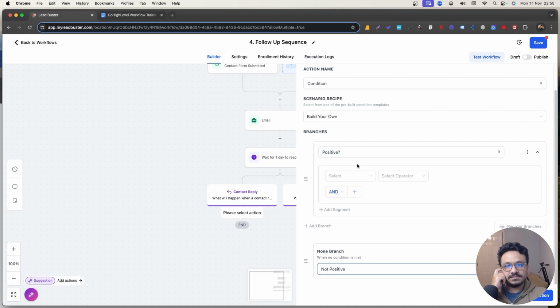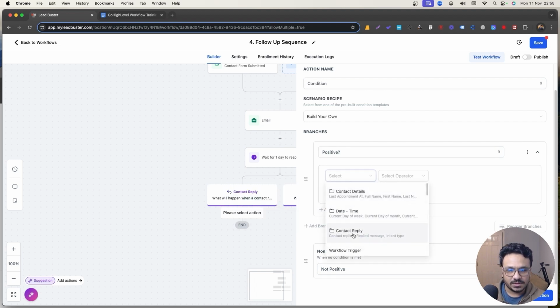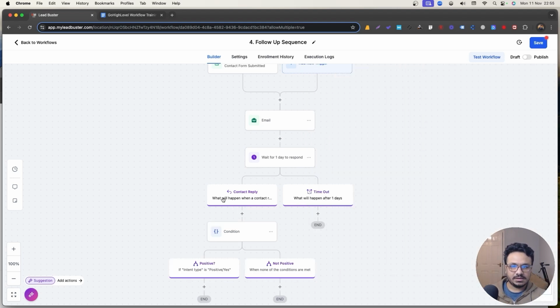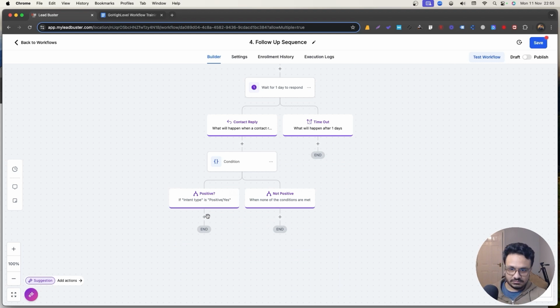Now, how do we check if the reply was positive? We can just say contact reply, intent type is positive. So it's going to create an if/else branch saying if positive, then this branch executes.